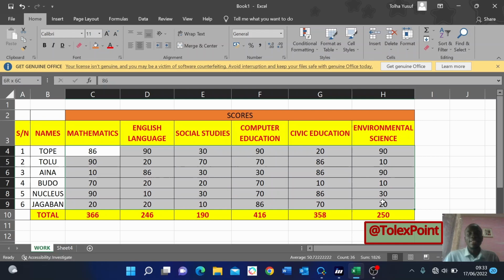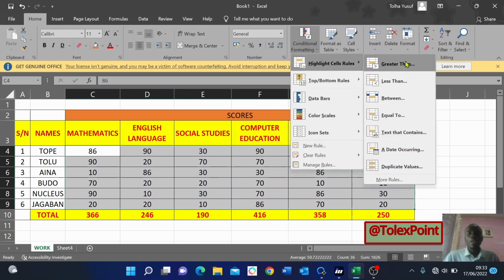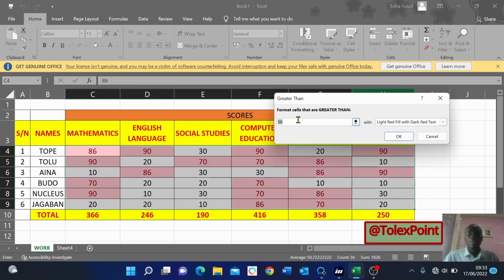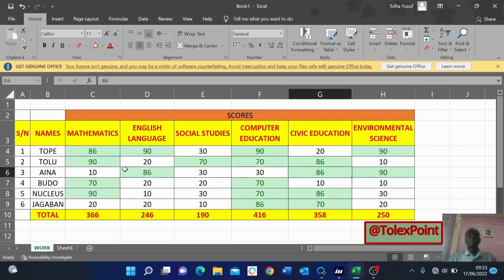You have them highlighted, and you come here, conditional formatting, greater than. You can just type 50, because greater than 50 is the pass mark. You can see they are highlighted in red, but red is not the right color. Let's find green. Okay, we have our green here. So those ones above 50 have been highlighted in green.